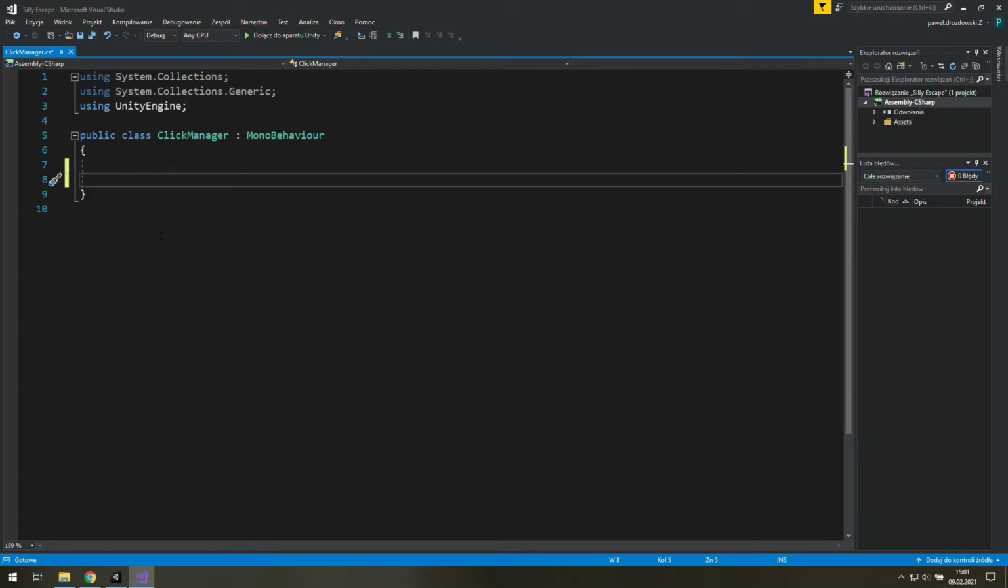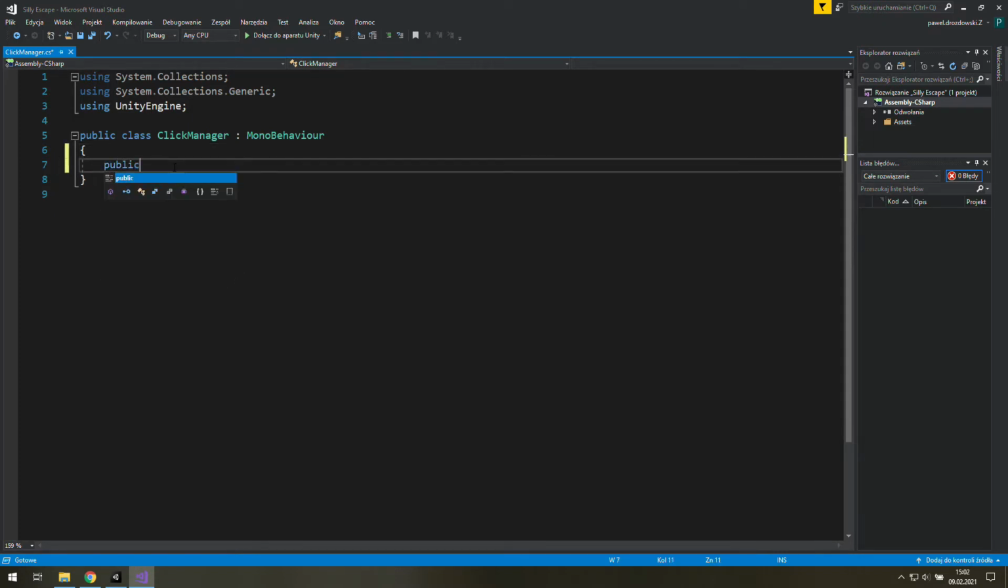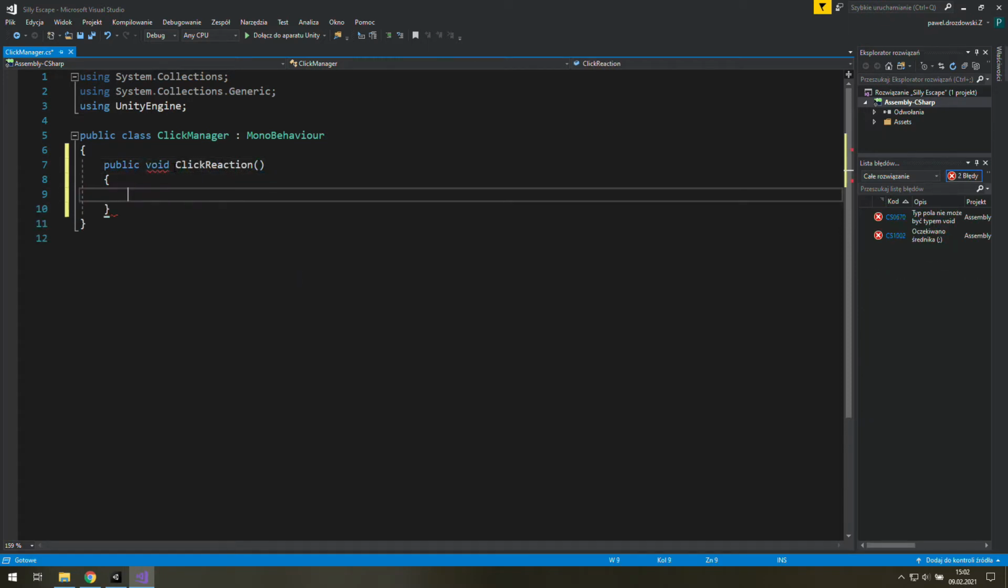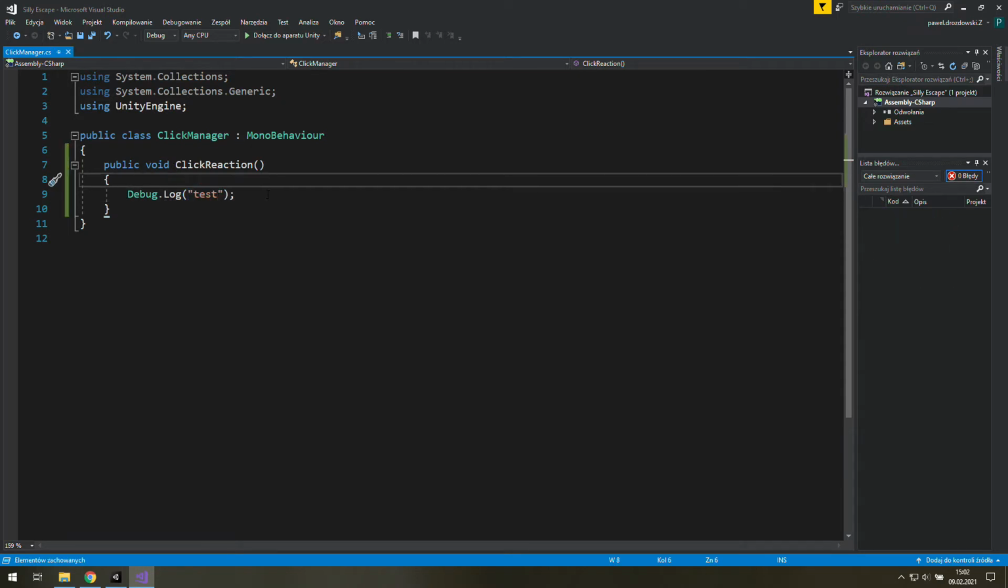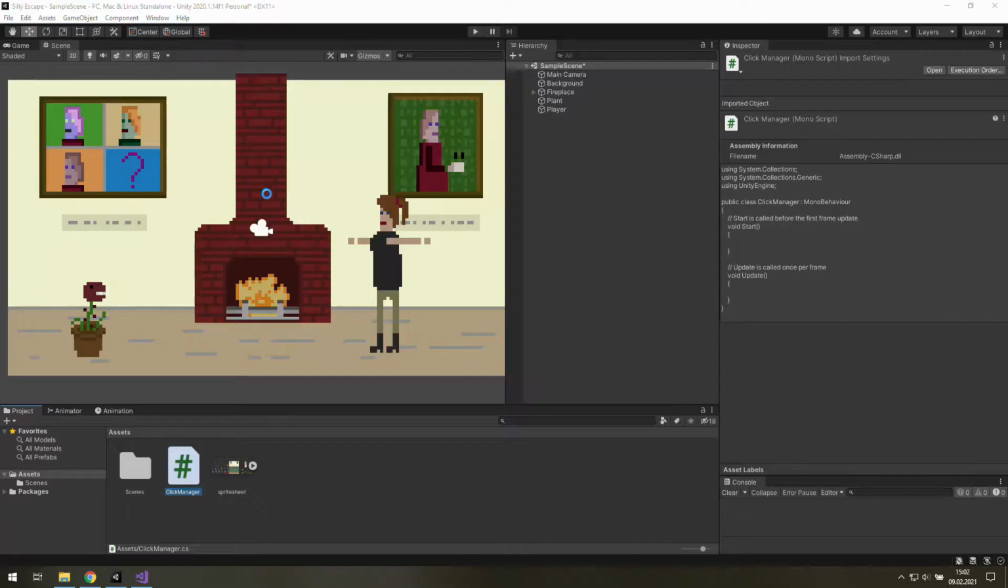Now let's quickly write a test function and then call it somehow. Create a public void click correction, and inside it let's write Debug.Log, let's say test. This message will be visible in our Unity's console. Now we're gonna add something to the game to click on and call this new function.